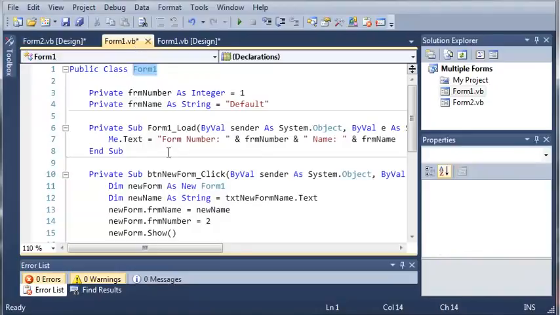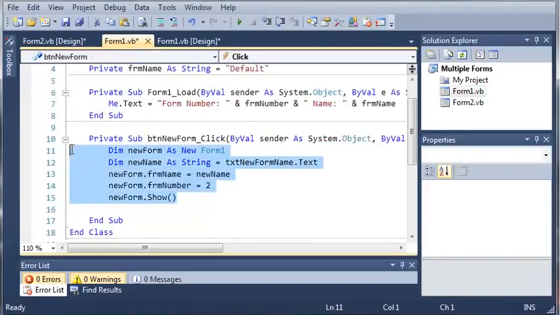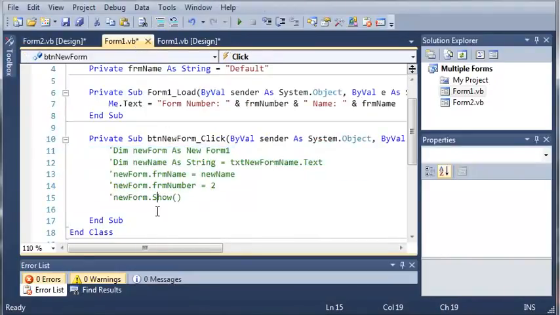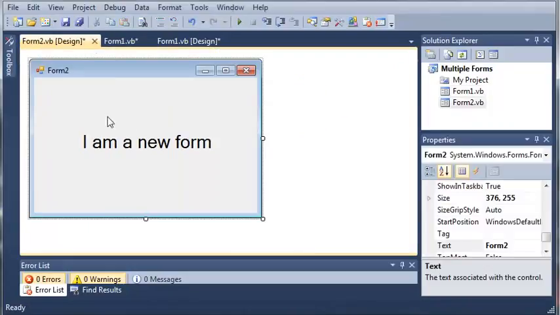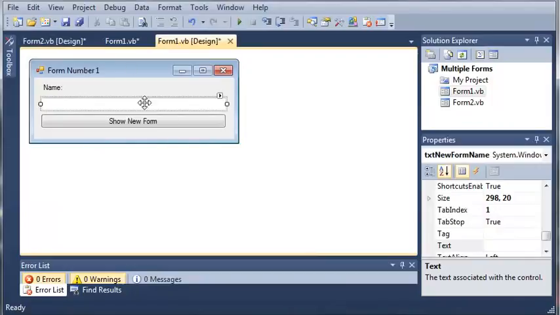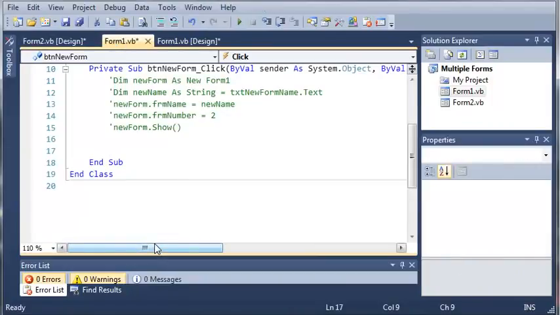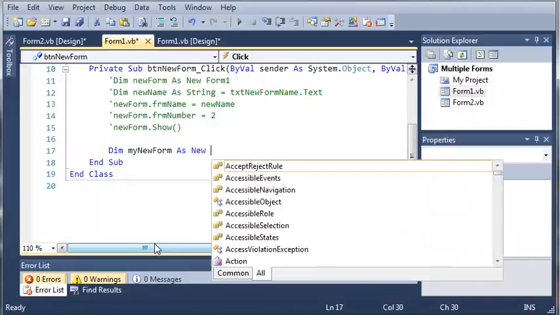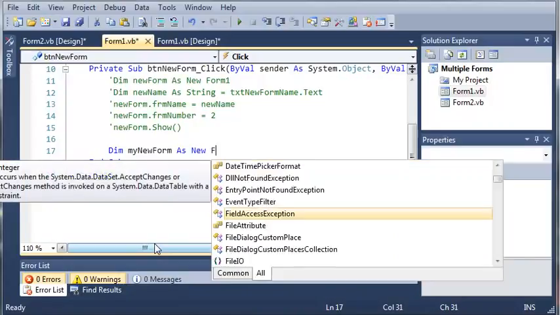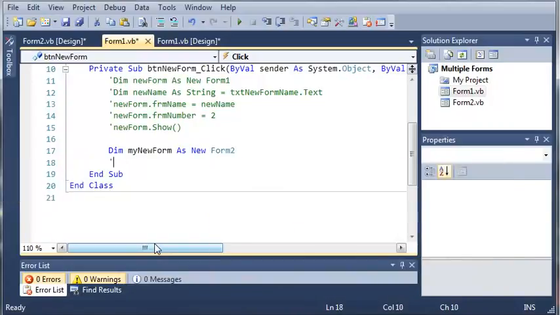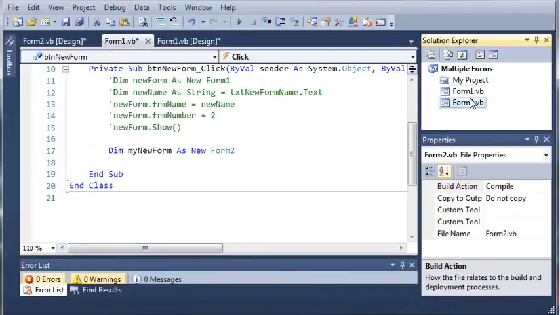Okay, so now we can come back into our form1.vb, and we'll just comment out this code right here, and we will create an object of our form2.vb class. So we'll type dim my new form as new form2. So we created an object of form2 which is stored in our solution.